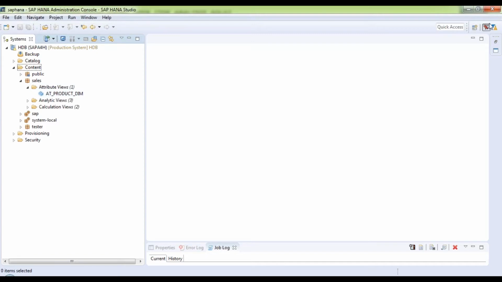Now, what is the limitation you learned in the past session for attribute view? Anybody? What is an attribute view not good at as compared to an analytical view? Or I would say, what is an analytical view good at? Absolutely right answer, Shilpa. It's aggregates.